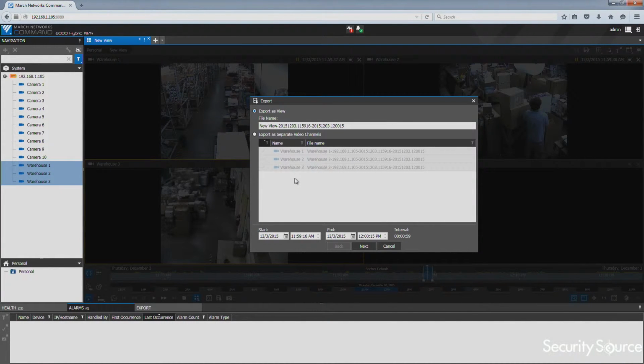Now I have two options here. I can export as view, which will include all the cameras and save this as a grid view, or I can select Export as separate video channels and uncheck the other cameras that I do not need. So right now I'm just looking at Warehouse 3. I can just select the single camera. First, let's go ahead and do the export as view, and I'll just call this test 1.